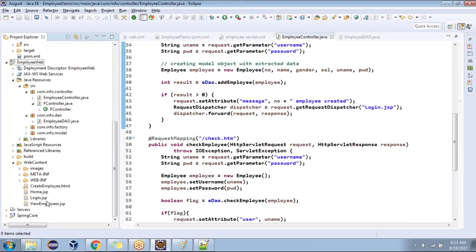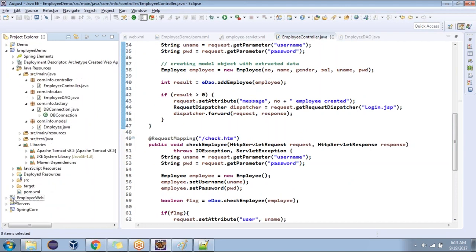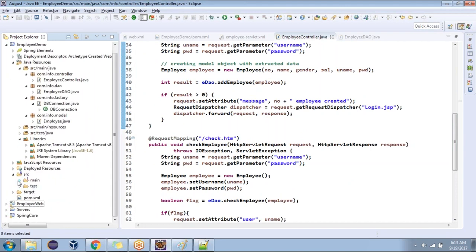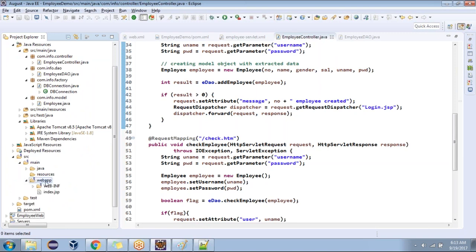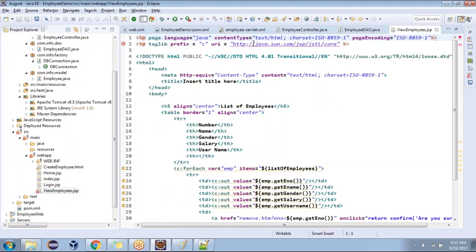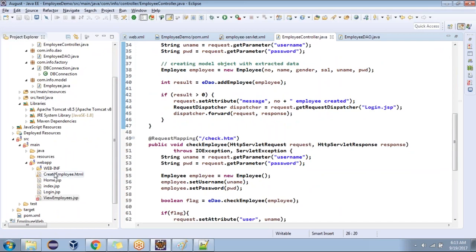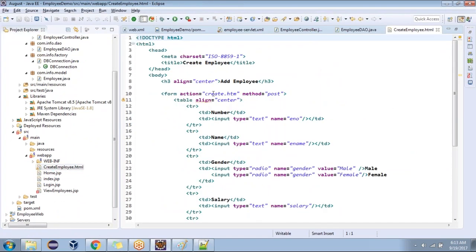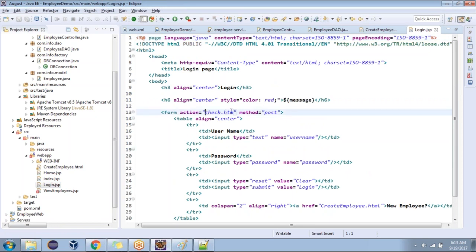I'm not writing any JSP pages. I'm copying those pages and placing them in src, main, webapp. Try to understand the locations. Are you with me? Clear? Now, in create employee.html, what is the URL? create.htm. In the login, what is the URL? check.htm. Yes or no? Yes, sir.